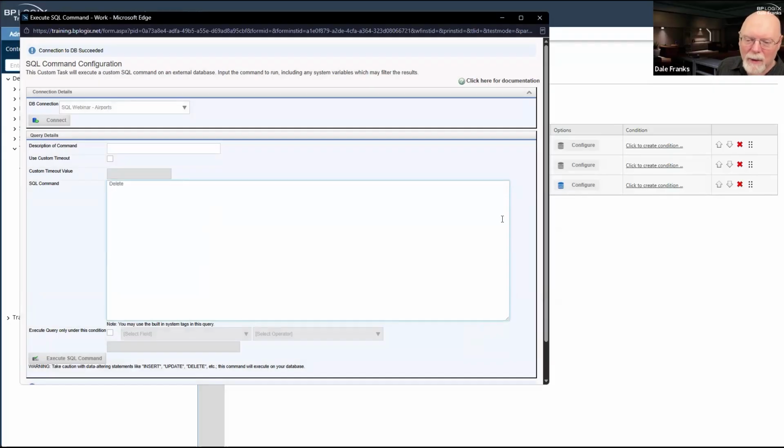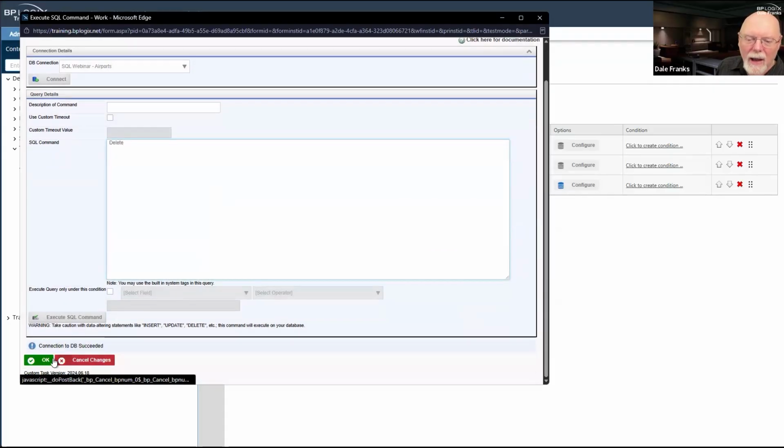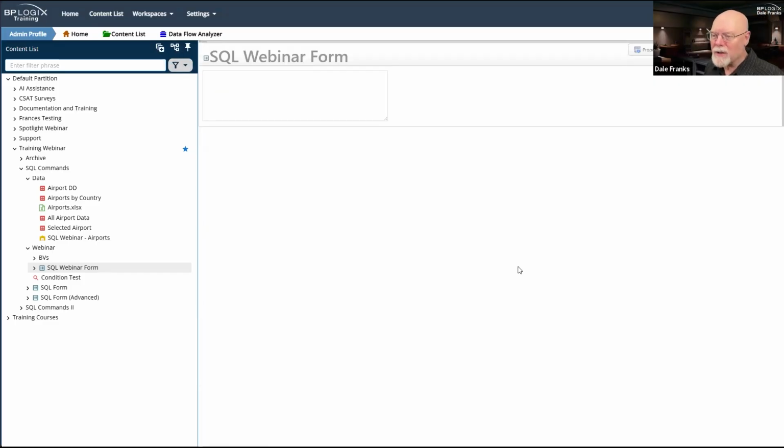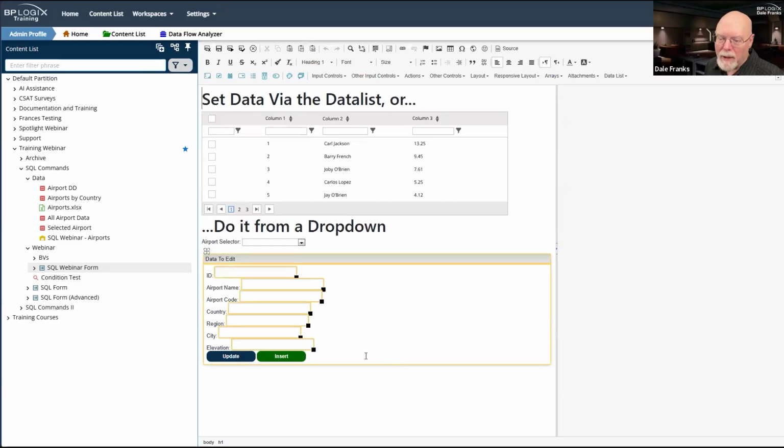We'll just type in the word delete there and we'll hit OK. We'll save it. I don't have an event because I didn't put the button in. So I guess we'll have to update our form. I'm kind of doing it backwards. What I should have done is started here so that I could put my button in.